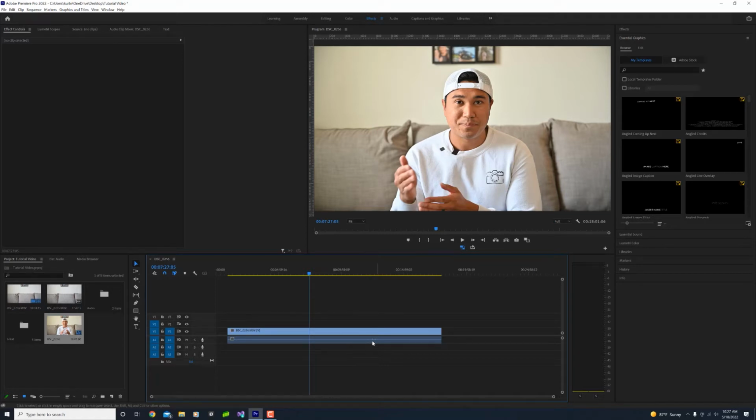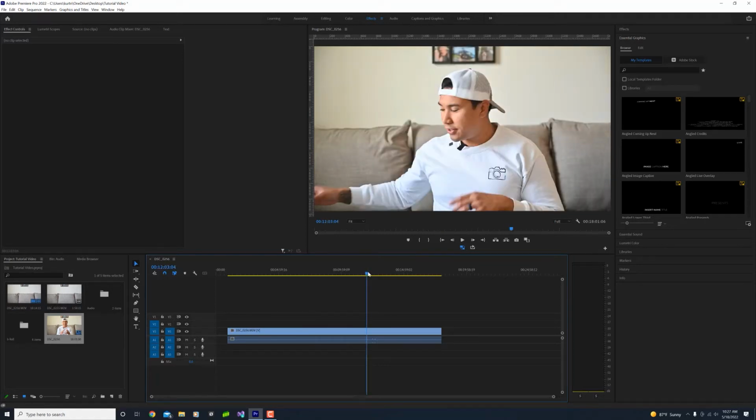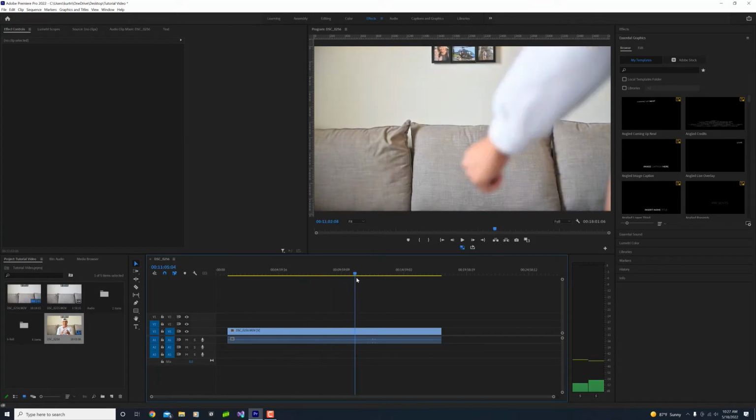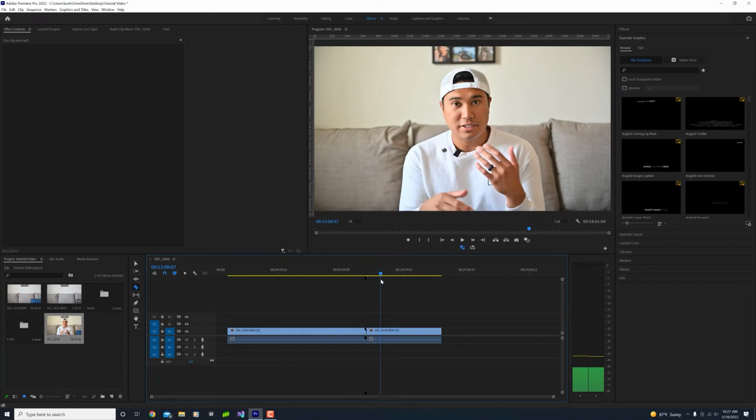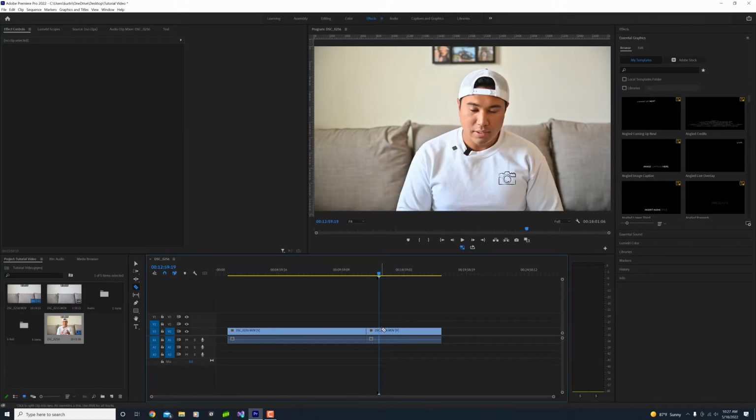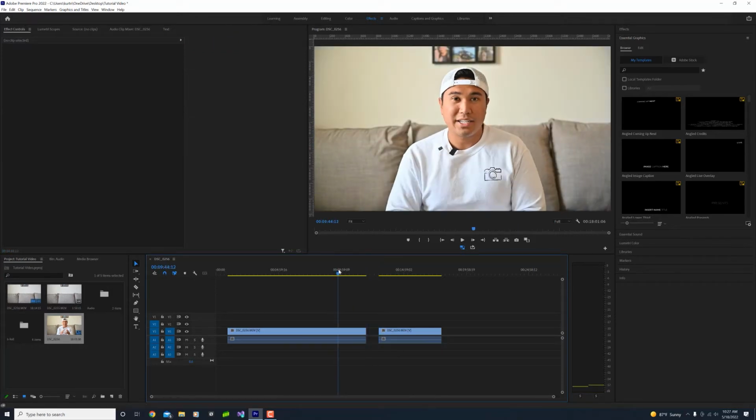So let's say this little area right here I want to get rid of. Simply go to the area where you want to cut it. So I'm going to start here and hit this razor tool. I'm going to click the part I don't want and then where that part ends. Let's say over here. Click it. And now it's created that little segment. Go ahead and click the selection tool. Click the part you don't want and then hit delete on your keyboard. Now that part of the video is gone and you're left with what you want.